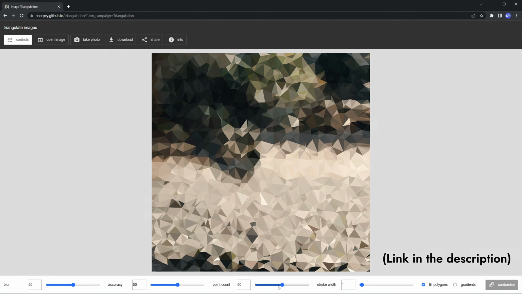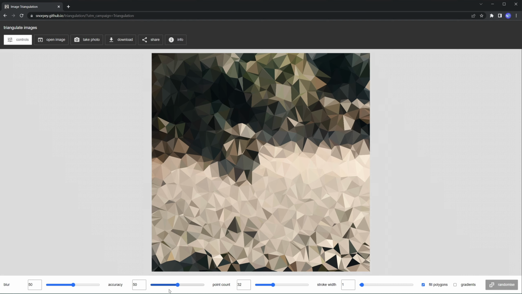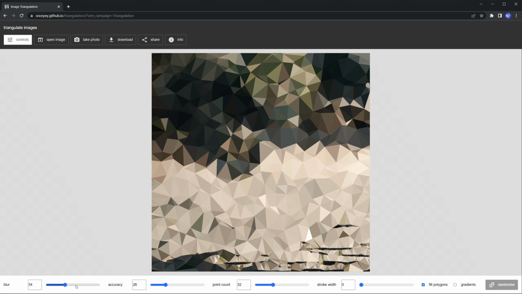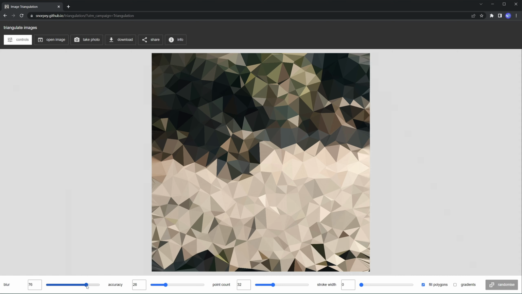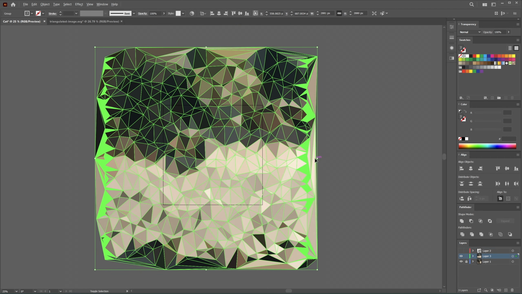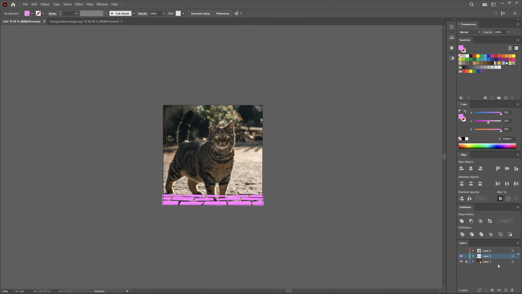Play with sliders. Just don't make a background with many triangles. The background should be simple. Look at your reference photo and pay attention to how blurred it is. Save the SVG file and open it in Illustrator and copy the background on a different layer in your illustration document.